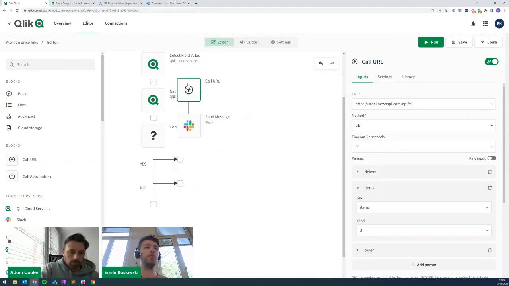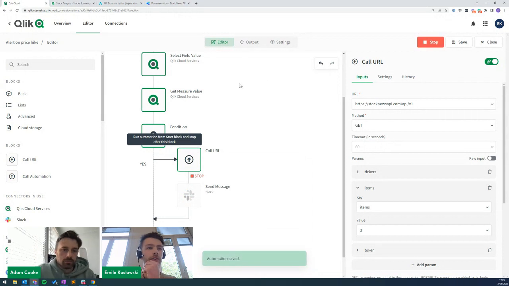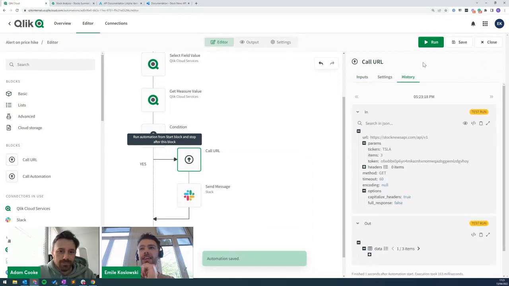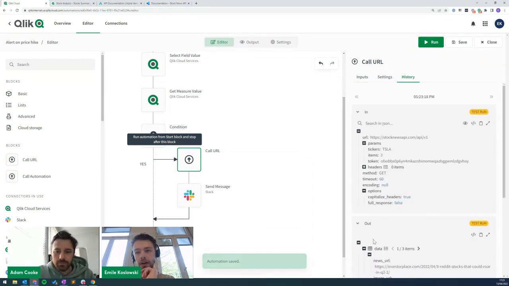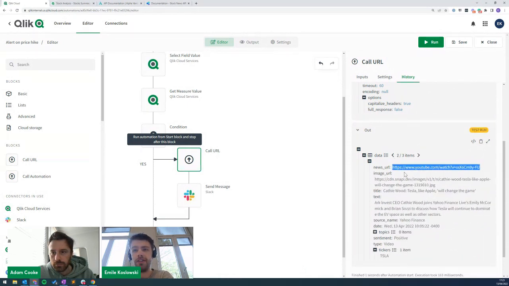Let's just execute the automation until here. If we do a test run, then the send message block won't be executed, and I'm not spamming my Slack channel. Here we go. The stock news API returns an array of 3 items, 3 news articles. And I think now it would be cool to get these URLs inside Slack.